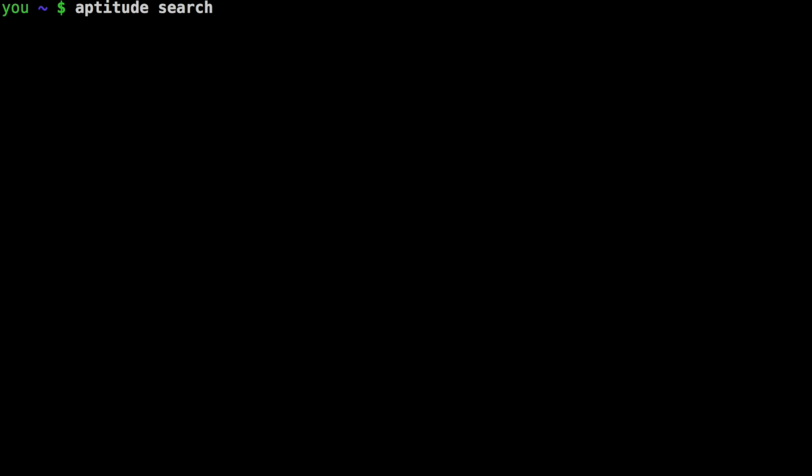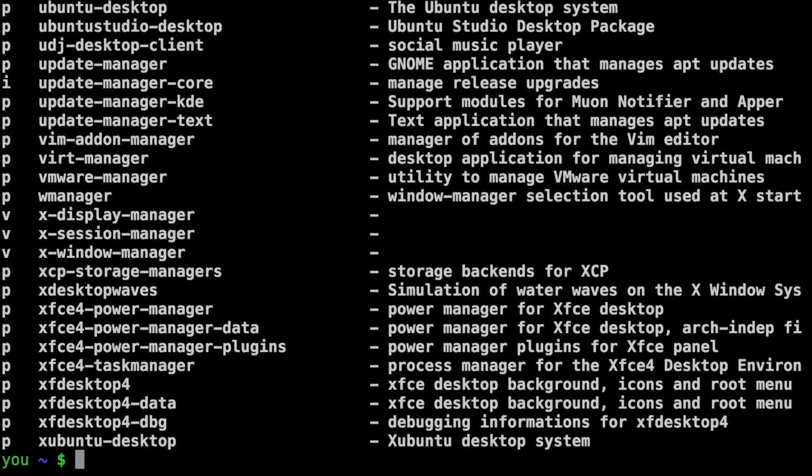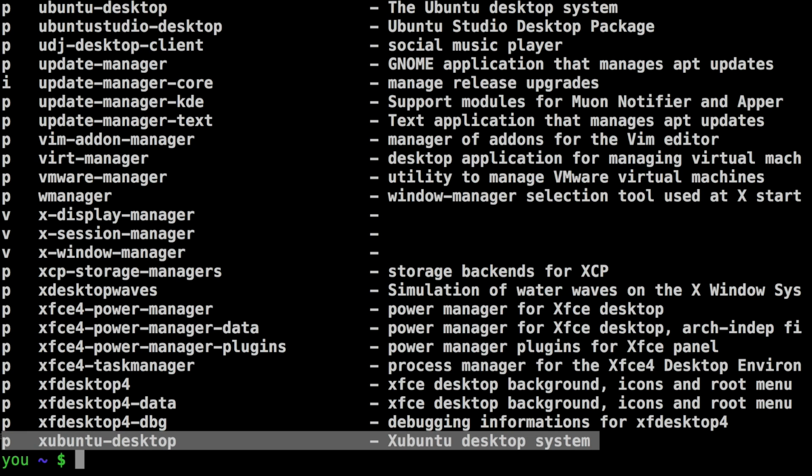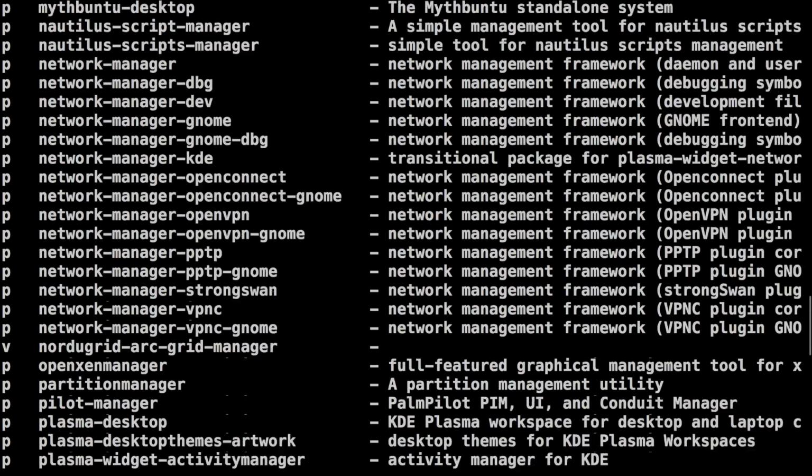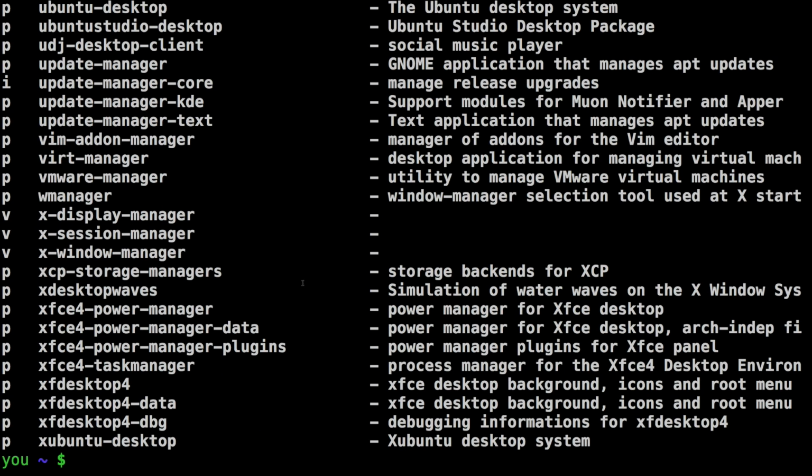So let's say I want something that can give us a graphical interface. Yeah, let's go with that. We can search for a desktop manager, and it gives us a list of desktop managers. Now here we see right here, Ubuntu desktop system. We can install that if we want. Another option is just the number of things that we can install, as you see.